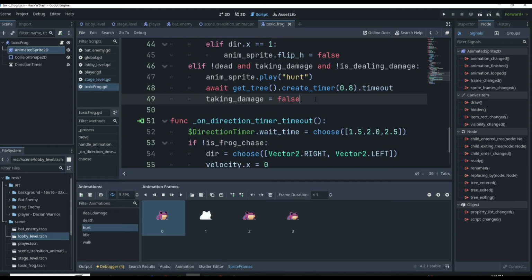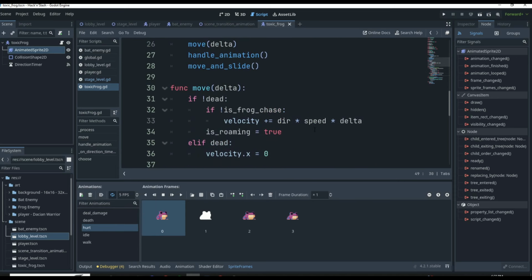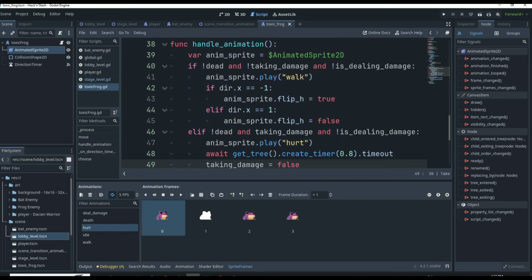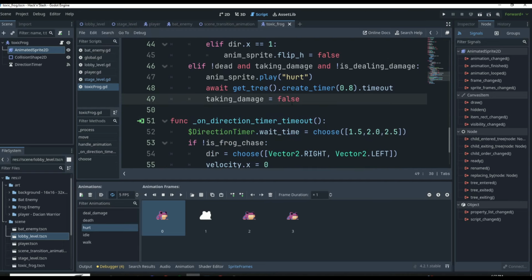So basically what this is going to do is it's going to play our hurt animation, and then we're going to end up changing this to true up in our code later on, right? And we'll go over that whenever we handle our take damage animation. So we're going to end up handling a take damage animation for whenever our player damages our frog, and that's where we're going to say, okay, taking damage is equal to true.